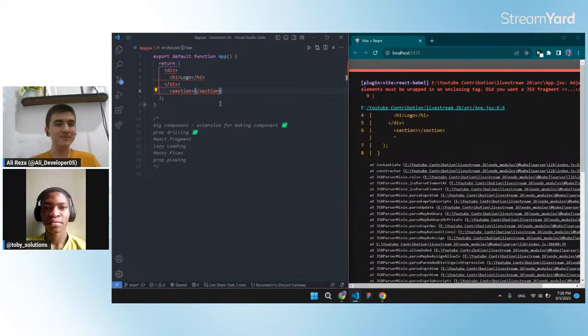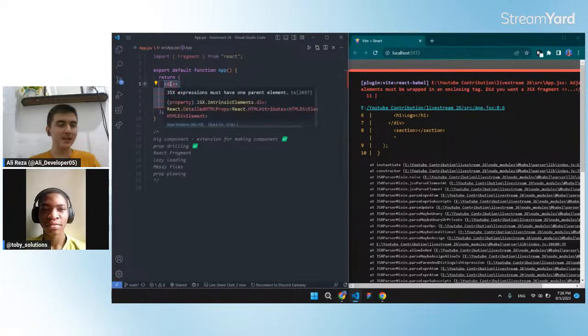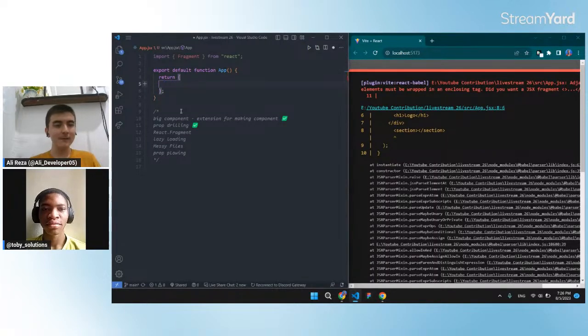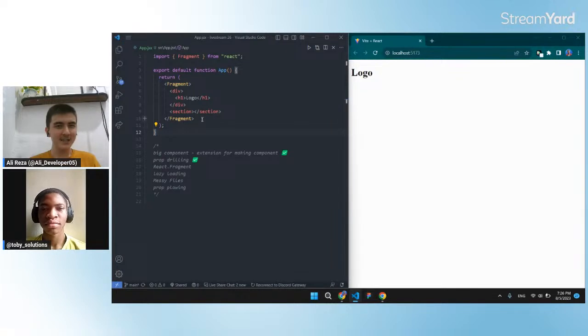To solve the problem, there is something that comes from React itself, which is called fragment. I'm going to import it from React, and wrap this whole thing, the div and the section, inside the fragment. So right now you see we don't see any error. Everything is working fine.